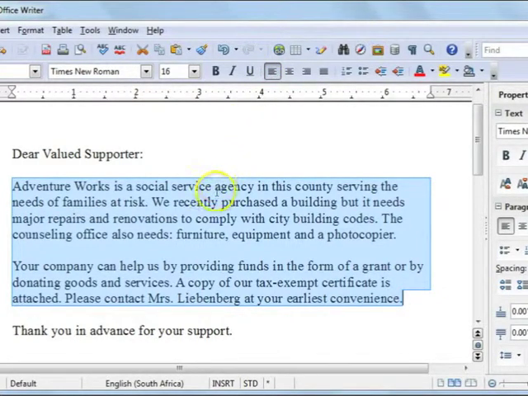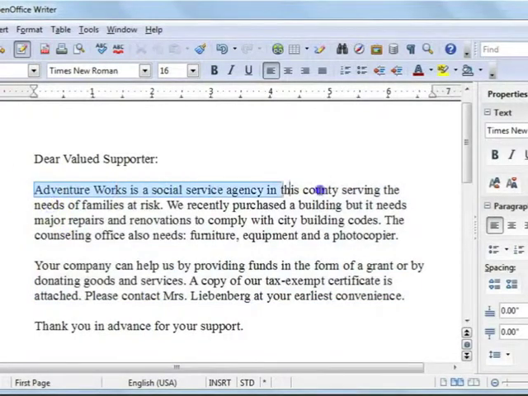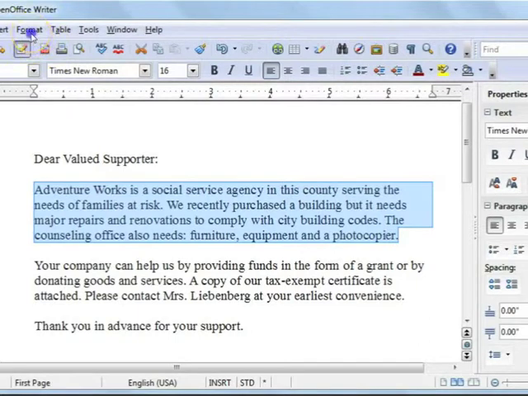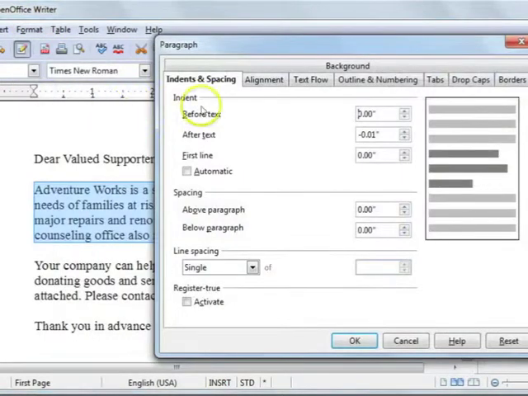Line spacing will determine the amount of white open space that you have in between the lines on your screen. To set your line spacing, highlight the section where you would like to apply the line spacing. I'm going to highlight the first paragraph and then select Format, Paragraph, select the Indents and Spacing tab, and then look for the line spacing section.